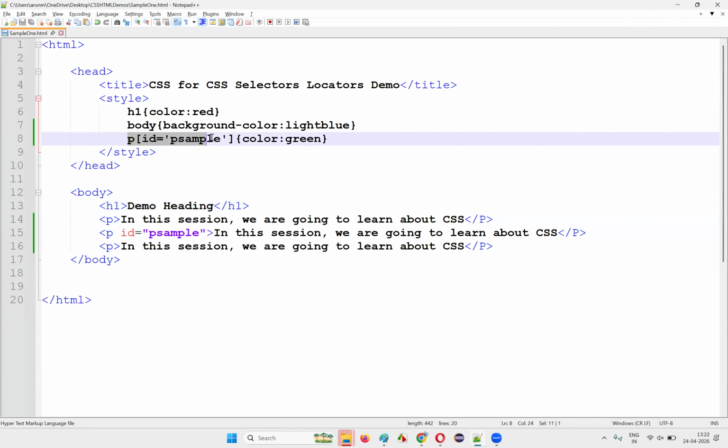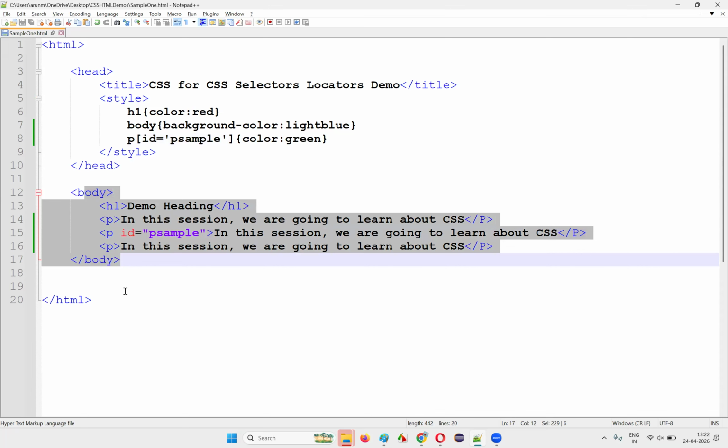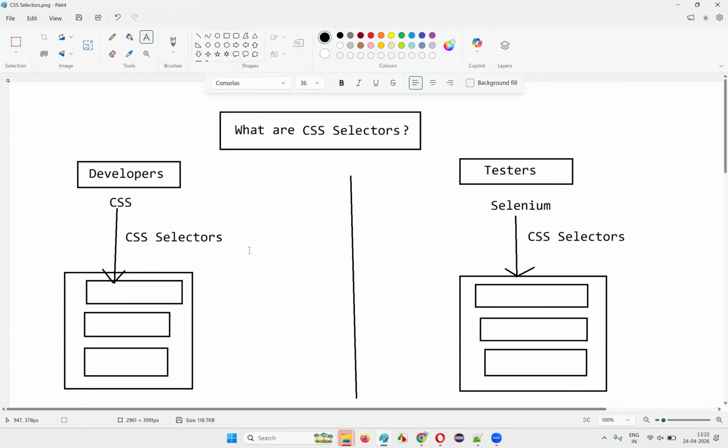Understood, guys? That is the role of CSS selectors in applying CSS styling to a particular element on the web page. This is the original purpose of CSS selectors in real time, where developers use CSS selectors to apply CSS styling properties to appropriate elements on the web page. Now you understood how developers use CSS selectors. But now let's come to the testers.